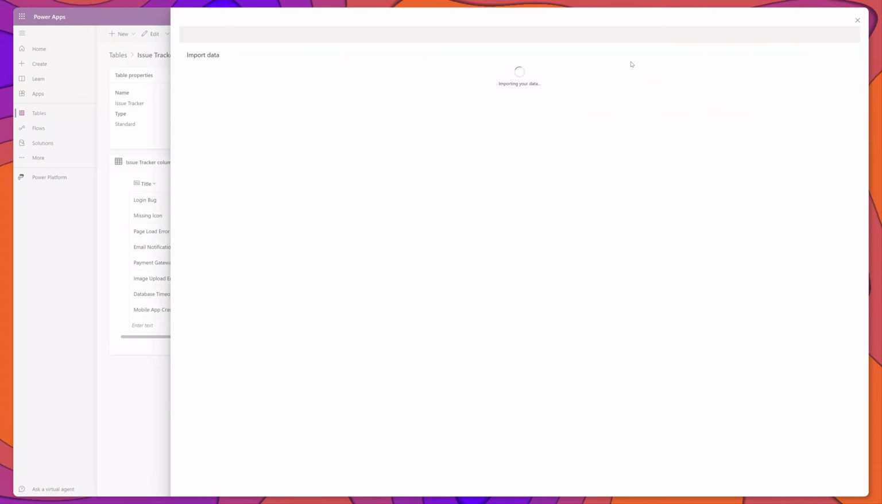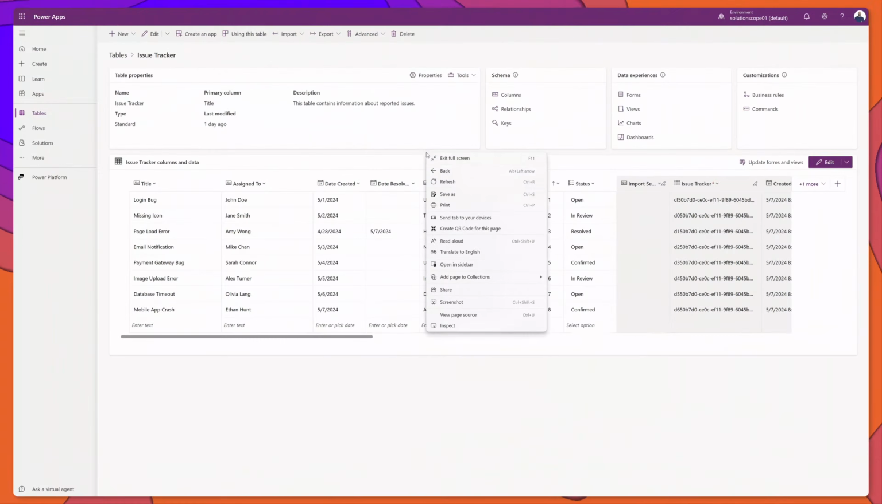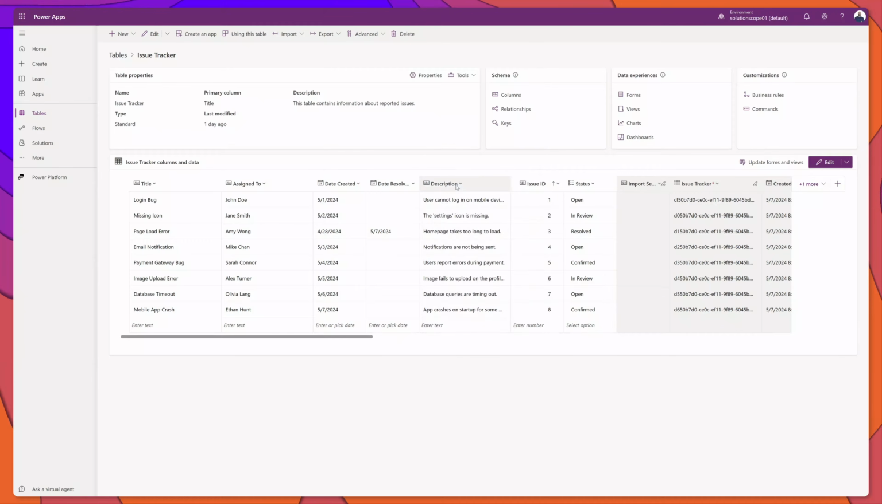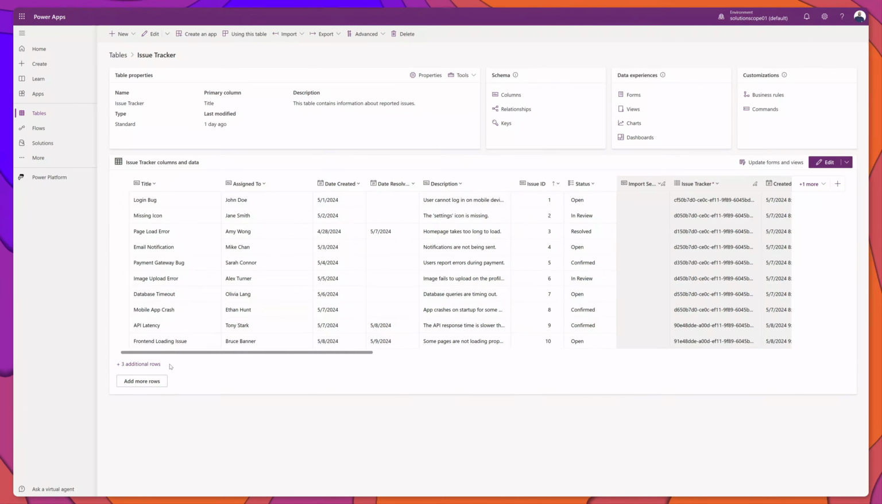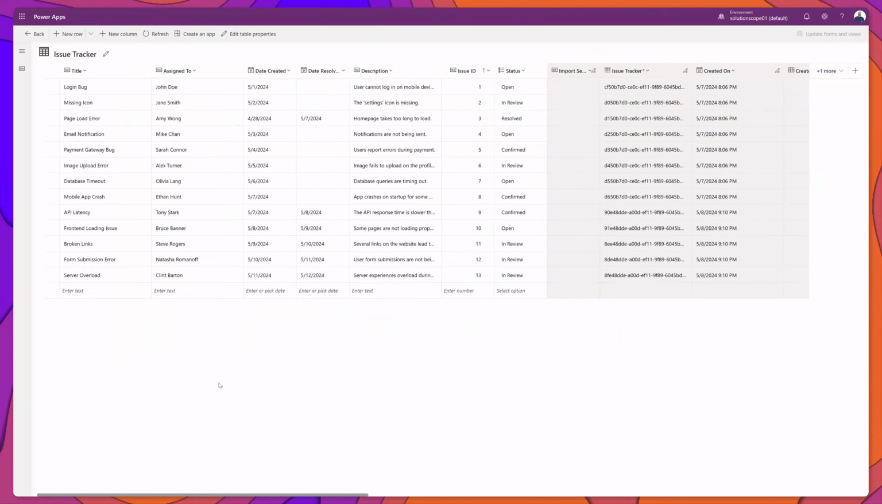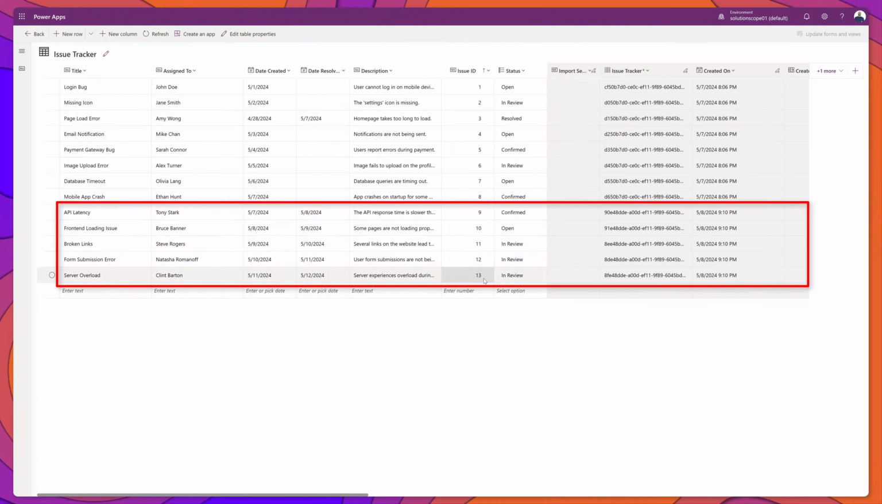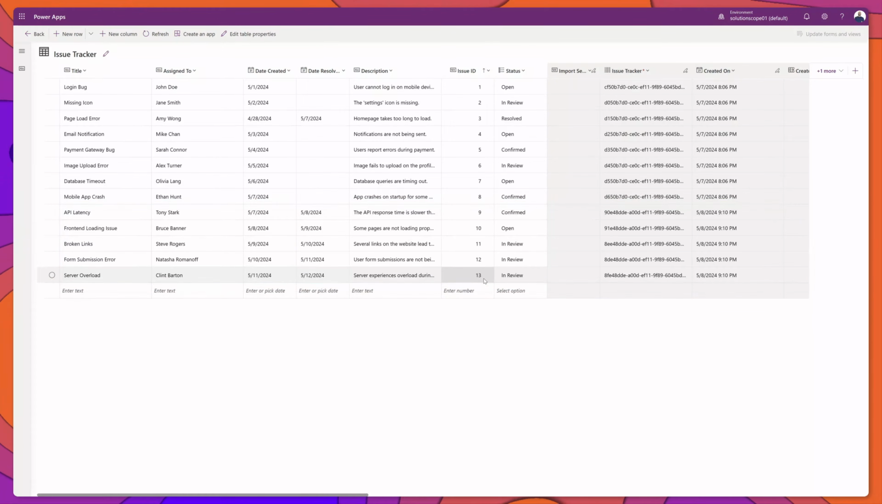You can see here the data is being imported, and the import was successful and that a total of 5 records were imported. Now I'll go ahead and refresh my screen. And I'll click on 3 additional rows, and you can see here that the records 9 through 13 were included in my CSV file and that they were successfully loaded to this table.